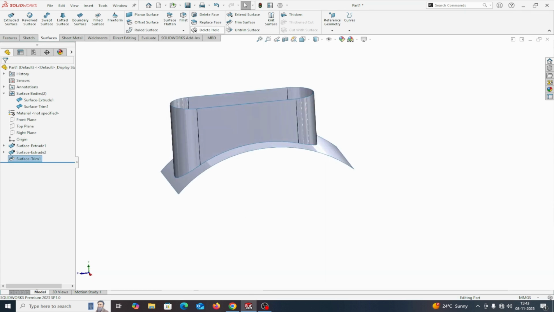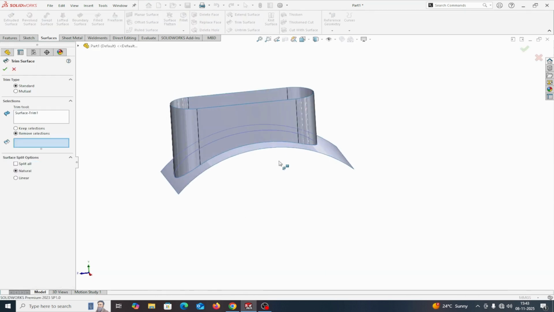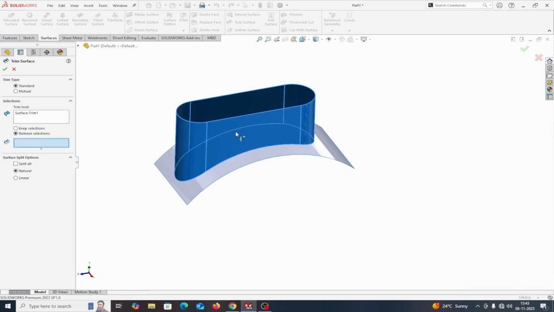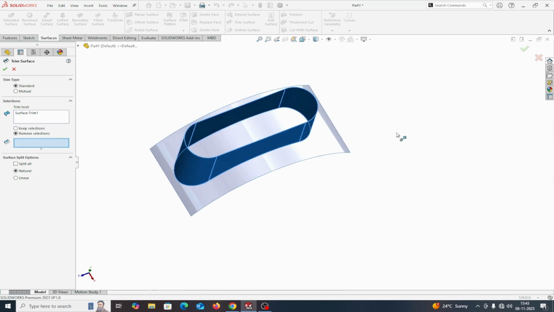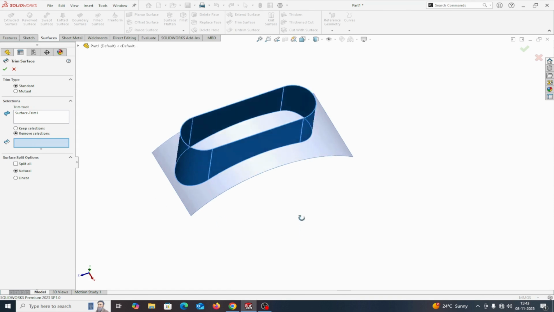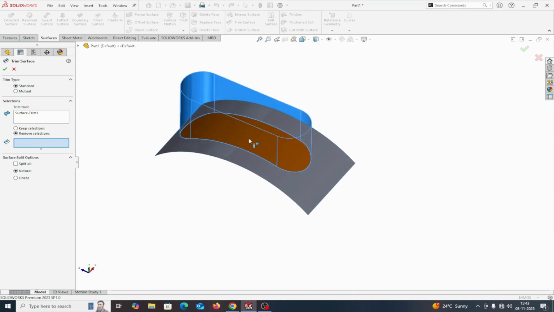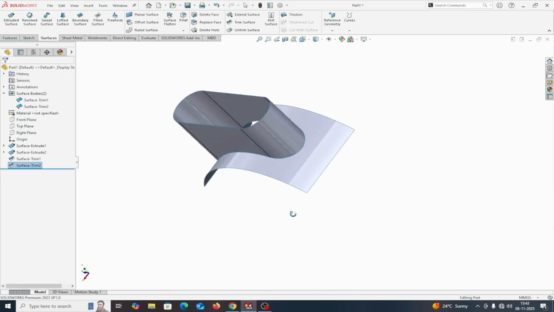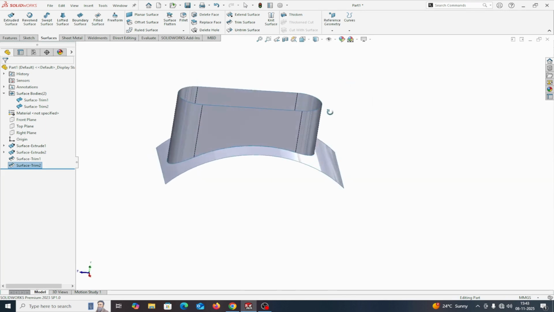Okay, again trim surface. For example, I am selecting this body, this surface. Okay, and I want to remove this one. Remove selection, this one, or you can remove from here also, this way, then remove this one, removed here. Okay, this is the use of the trim surface.